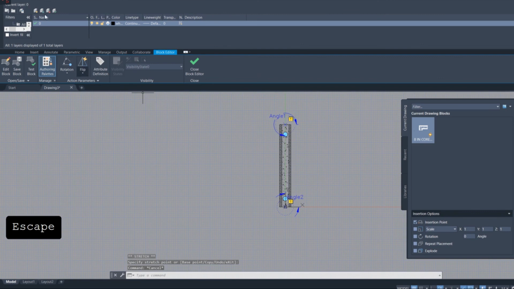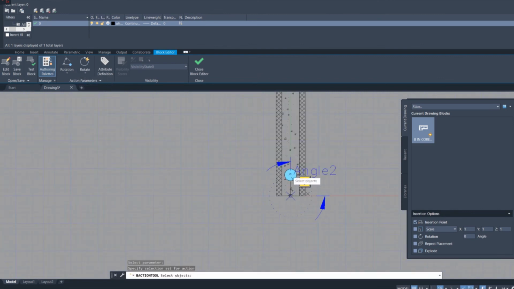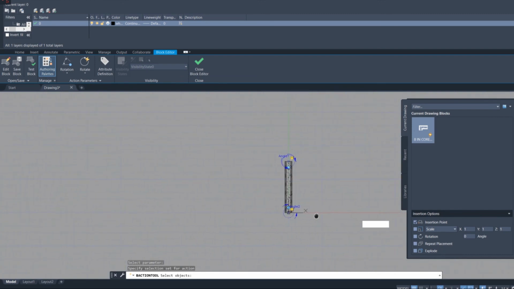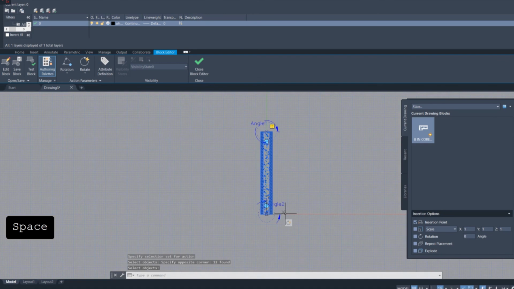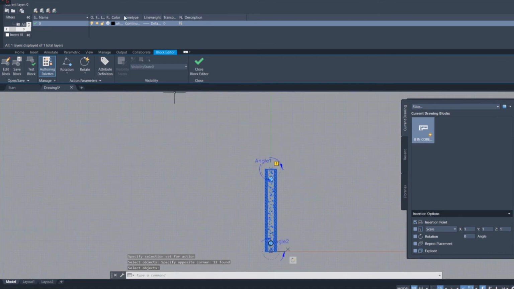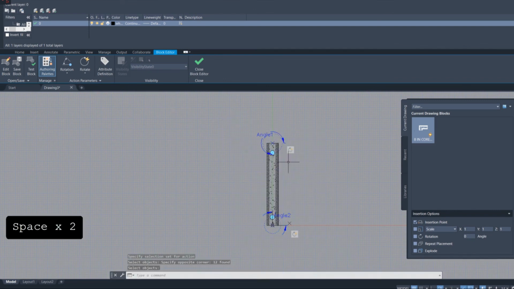Okay, so now we have to add our action. We want to add a rotate. We select the parameter that we want to control the action. We select all the rotate. There we go. Pretty easy. Let's do the same thing for the top. Now we select all the objects that we want to rotate. And now we've got this block set up.